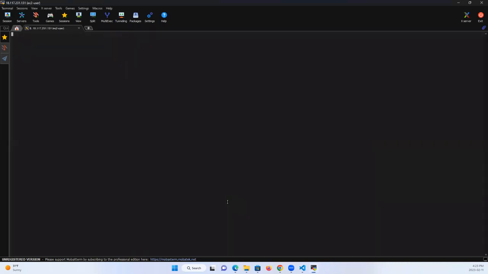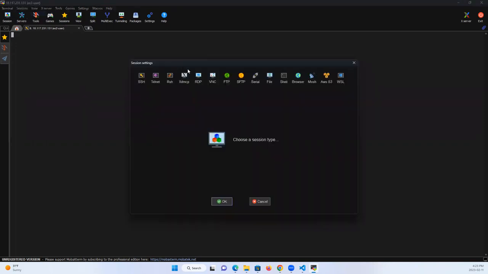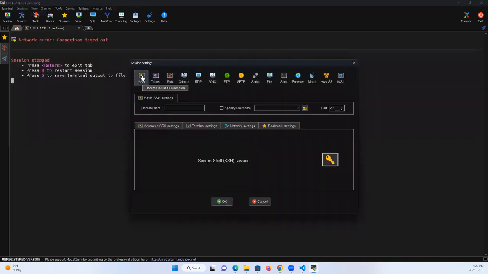It will not connect me because that public IP address I'm trying to connect to does not exist. You can see it's taking time. It's really trying hard to connect, but along the line, it's going to fail. While we are waiting for it to fail, let's start a new session. You can see network error, connection timed out. We couldn't connect. But let's start a new one using the new public IP address.